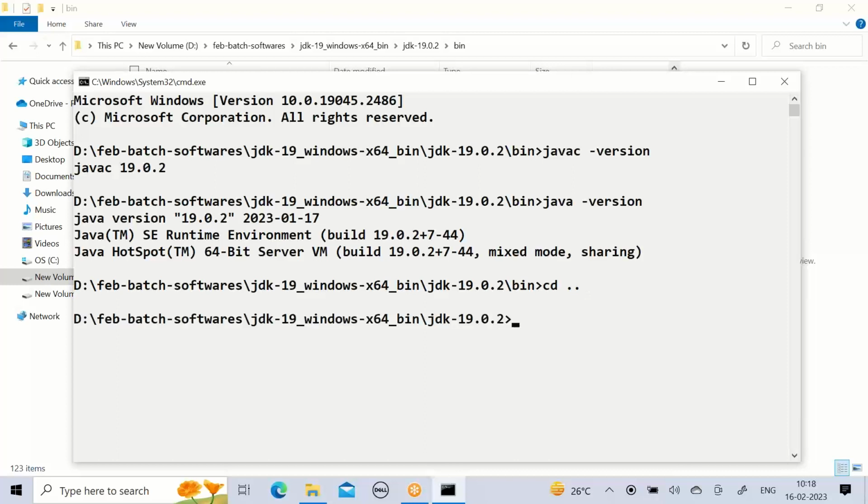Dot dot represents parent. Two dots represent parent. It changes the directory to its parent.